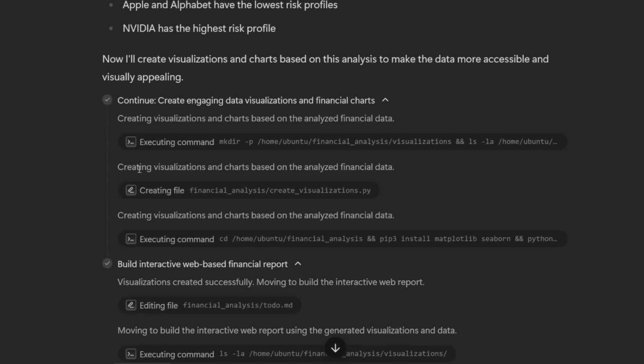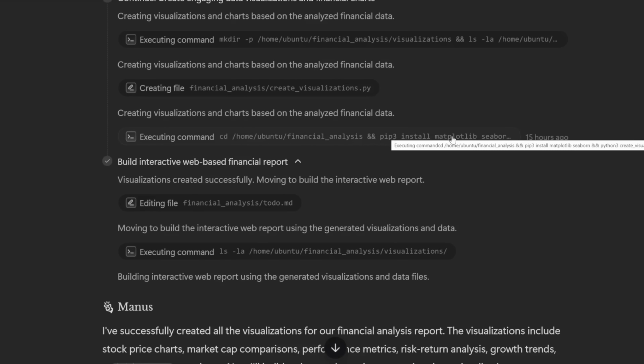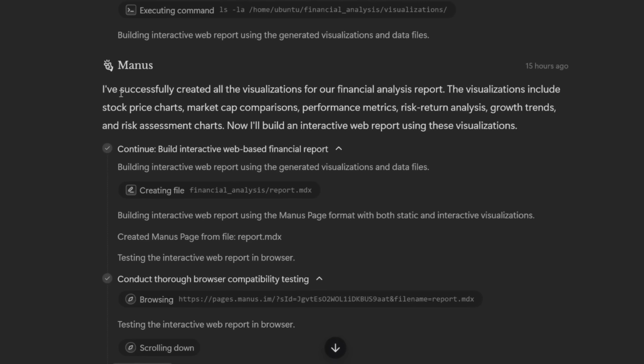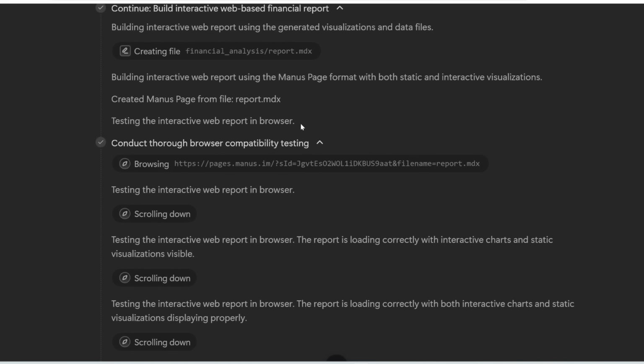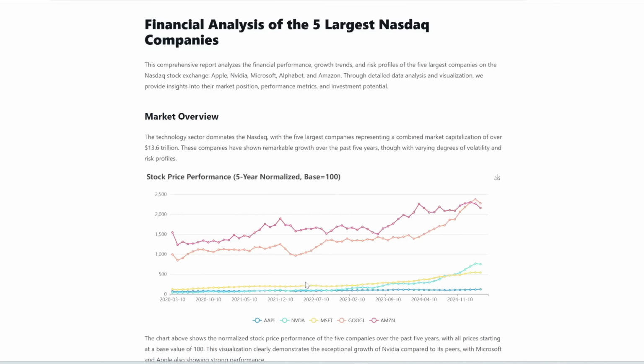Okay, so next up, it's moving on to create engaging data visualizations and financial charts. And it looks like it's using a Python package called matplotlib and Seaborn to actually create these graphs. All right, so afterwards it says it has successfully created all the visualizations. Next, it's moving on to build this interactive web report. And then again, the nice thing is it's also testing this in its browser to make sure it actually works. All right, so here's the link to the final report, and it looks amazing.